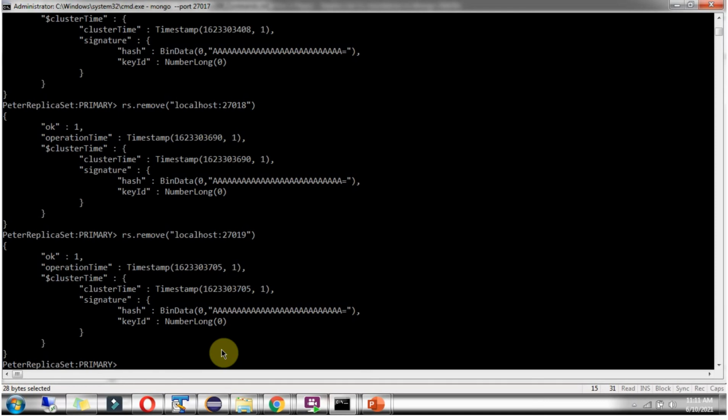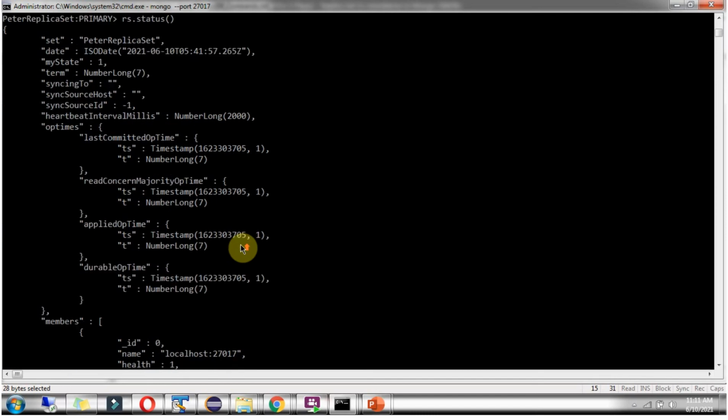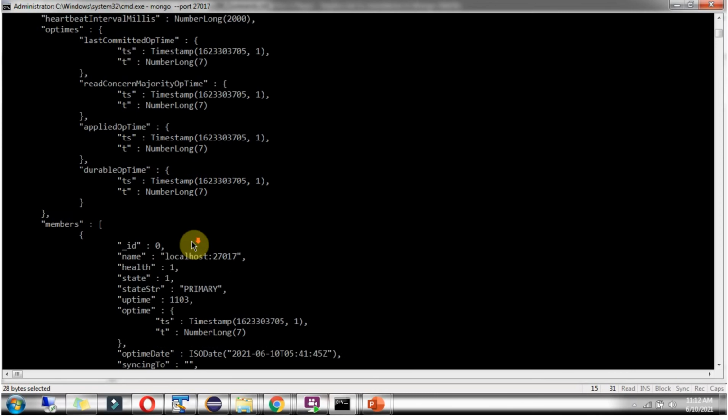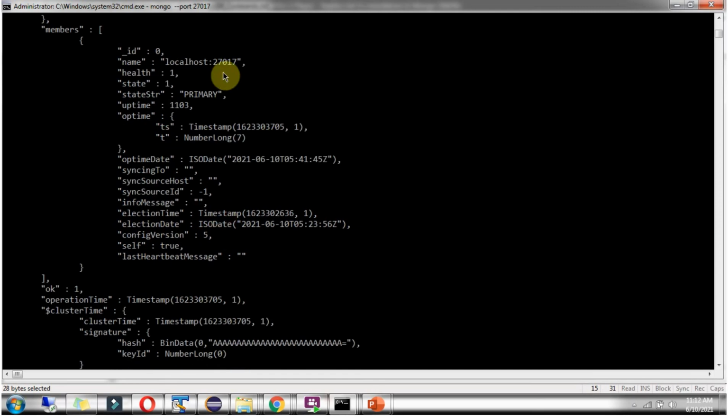Using the rs.status command, we can check that. And here you can see the name of the replica set is Peter replica set, and currently only one server is there, which is the primary server, localhost:27017. The other two secondary servers have been successfully removed. You are not seeing them here.